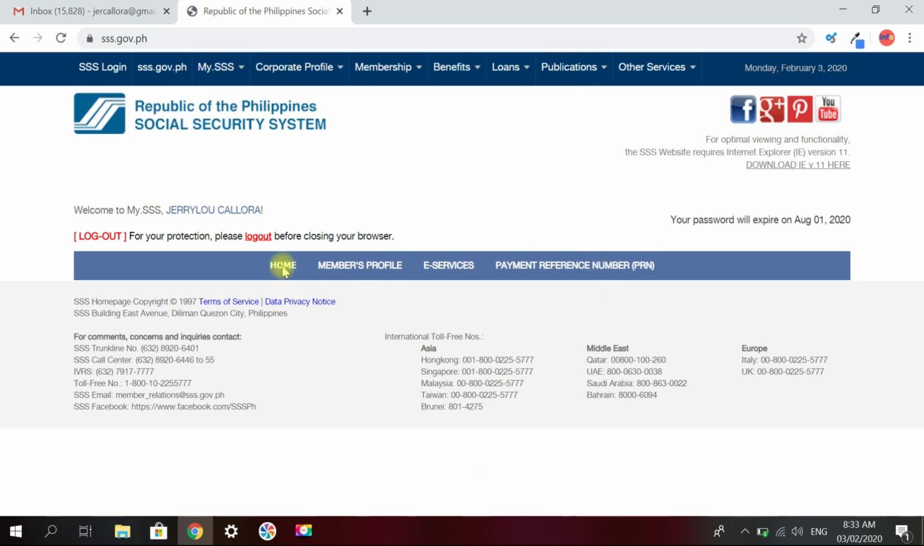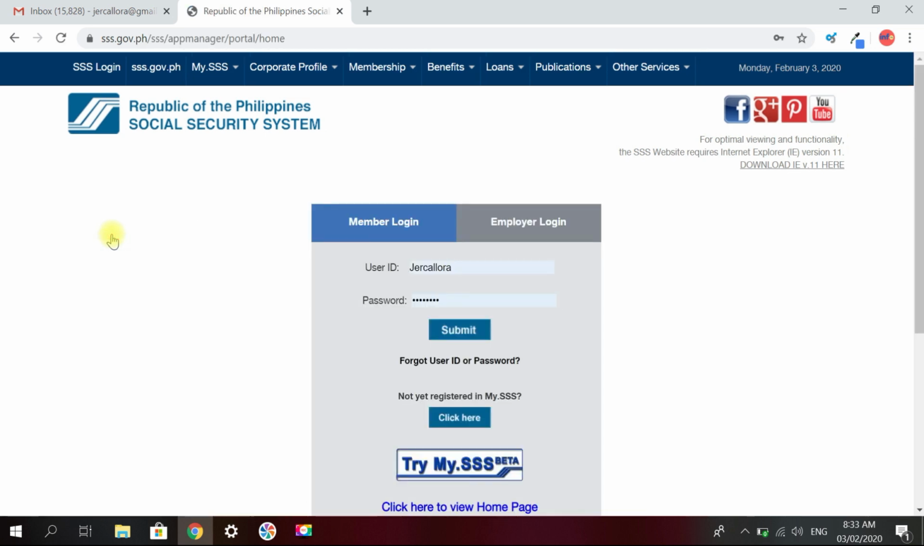Alright, so this is the official website of SSS. Right, so as you can see, I'm already logged in, so I'm going to log out for now. That way you can have better understanding what the website looks like without you logging in. So this is the interface of the website the first time you visit it.